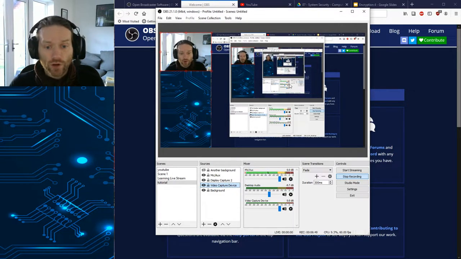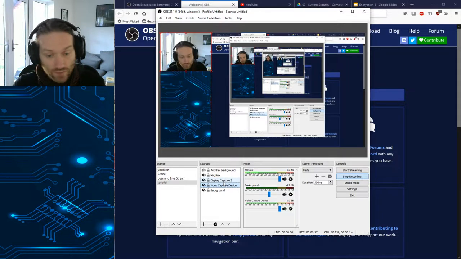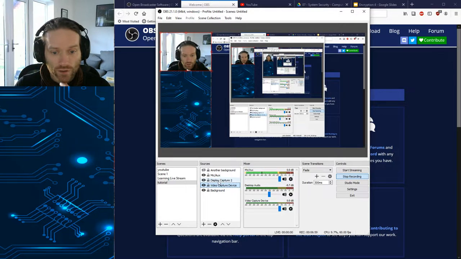Now, the more complicated bit is what we've got going on over here. That's called the display capture. So let's just have a look at what's going on here. The display capture is set to capture anything that's in this part of the screen. So you can't see exactly what my desktop looks like at the moment, because I've set the system to only capture a small part of my desktop.